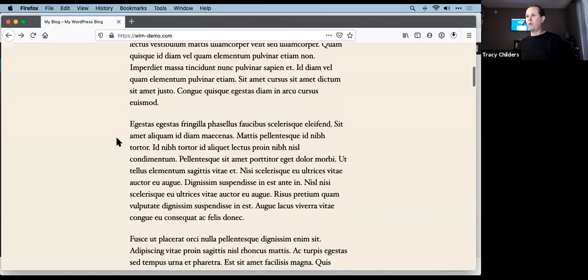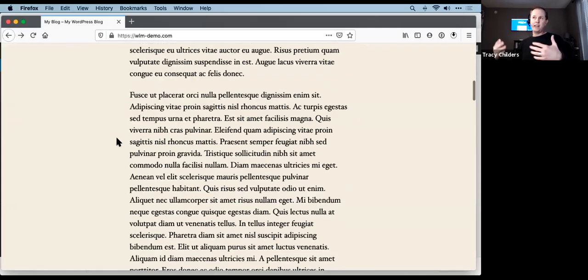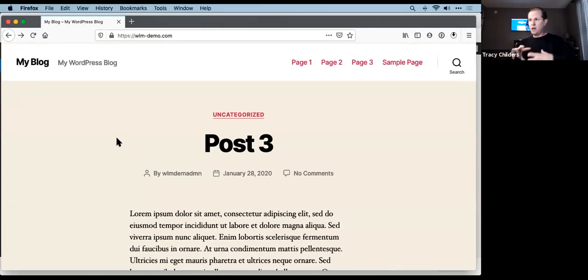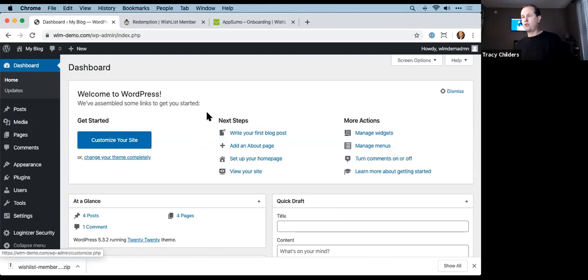Now, this is a brand new install, and I'm looking at it in Firefox because I'm acting like I'm really just a visitor. I am not working in WishList Member under Firefox. I'm kind of simulating the fact that I'm a visitor to the website. So right now, this is just a website. It's completely open. And now I'm going to switch back over to Chrome.